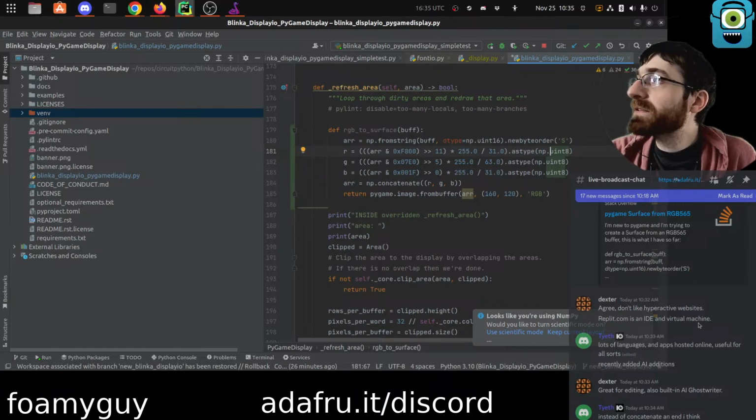Lots of languages, apps hosted online, useful for uploads, recently added AI. Awesome. Great for editing, built-in AI ghostwriter. Instead of concatenate at the end, concatenate and end, I think.